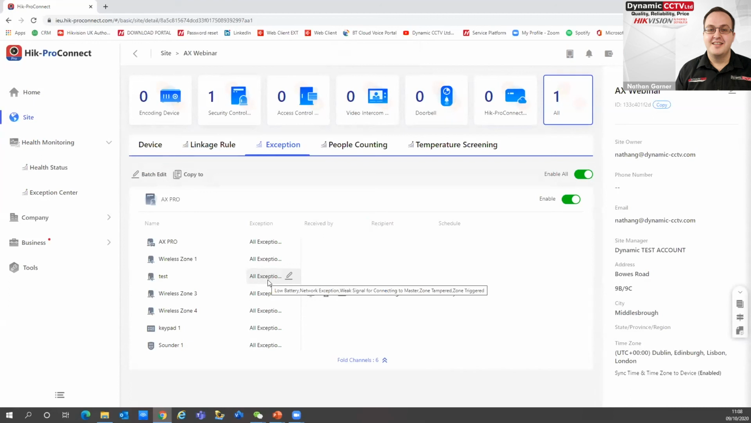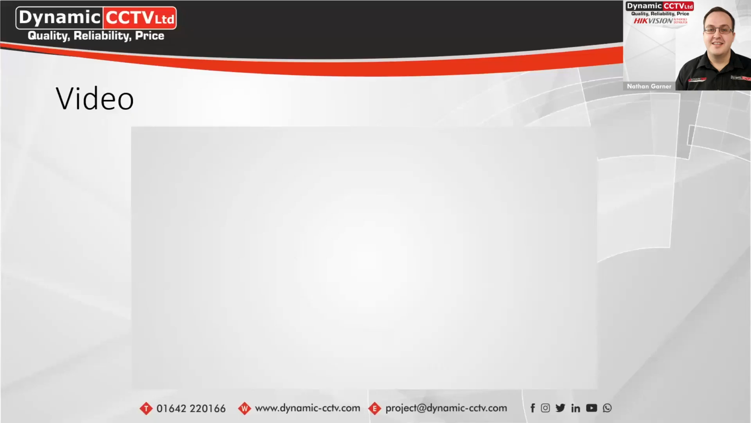It is a really powerful tool to use the actual solution with AX Pro, and makes it a lot more user-friendly and a lot better for end users and clients as well. Their installers can monitor the system and they can be aware and prepared for any faults or any failures on the system, or when there's any maintenance that needs to be done, such as low batteries, when they need replacing, they can see the actual percentage and know when they need to arrange to go back to site to perform maintenance through the system. That was a look at the AX Pro with HikPro Connect.